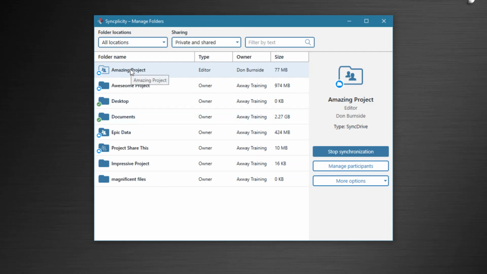So you're going to see any folder that's been either shared out or shared with you, any folder that you own, if it's a sync drive folder, if it's a local folder, all of them right here. Now you might see a lot more folders in this. This is just for my demonstration, just so we can get an idea of what it does. Now we have some filters that we can play with.